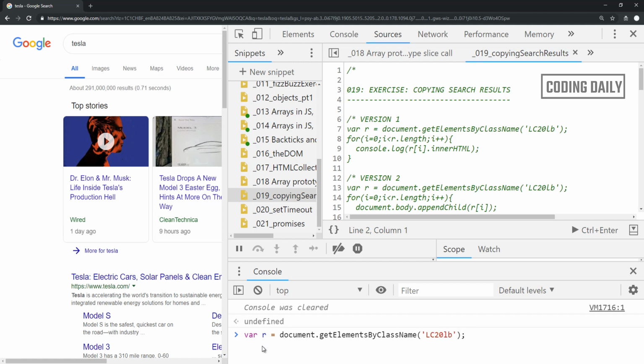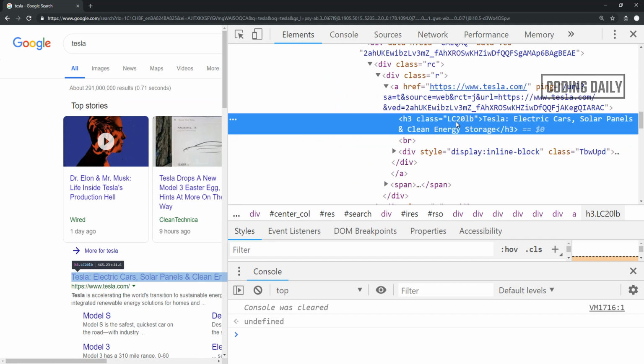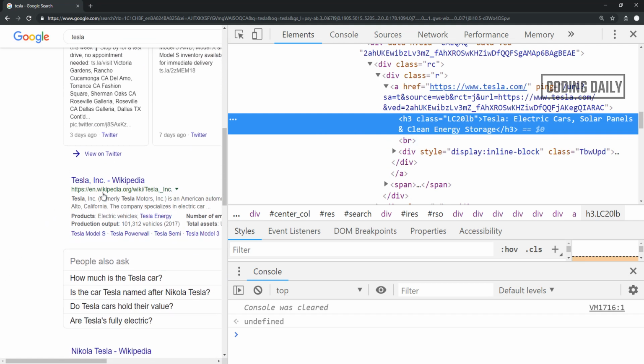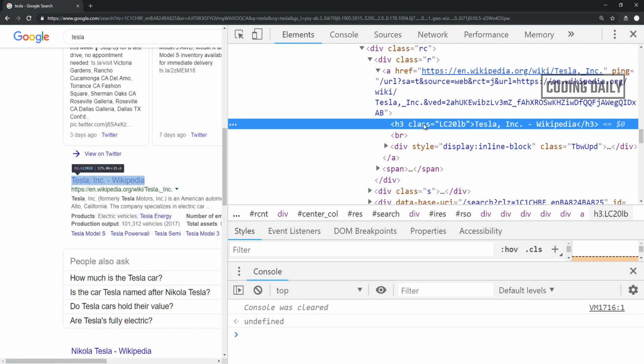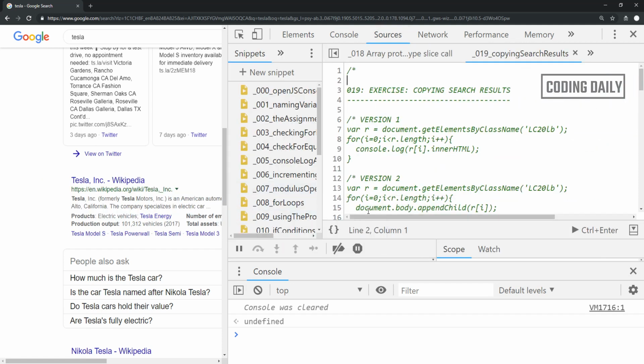lc20lb. Before we actually run this, let's see exactly where we found this class. If I go inspect, I get lc20lb right here. So basically we are trying to get all the results from this page where we have the H3 heading, because each H3 heading that's a link of the search results has the same class of lc20lb. Alright, so now that that's clear, let's go back here.